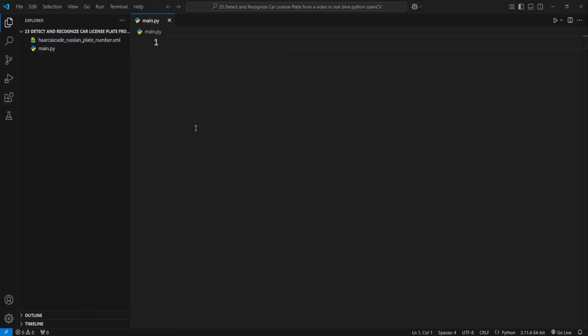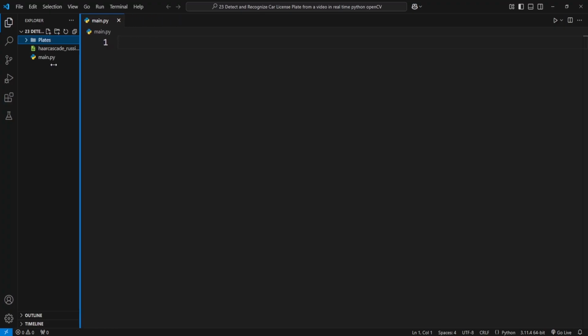Also, in my current working directory, I'm going to create a folder. Here I'm going to type plates. And then let's go back to the main.py file.